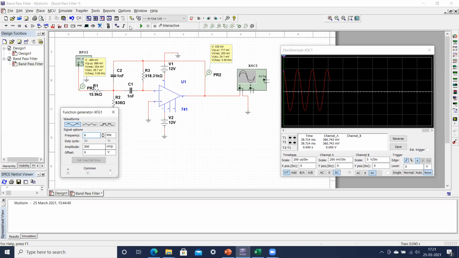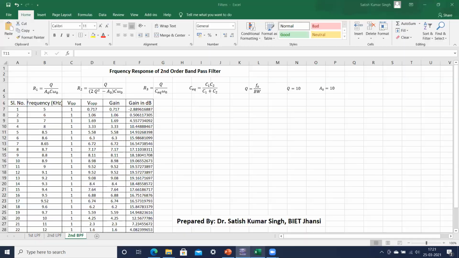Then again, you have to execute it. You will get this value 1.06. So note down this value again in the table. So it is 1.06. Similarly, you have to keep varying these values of frequencies.